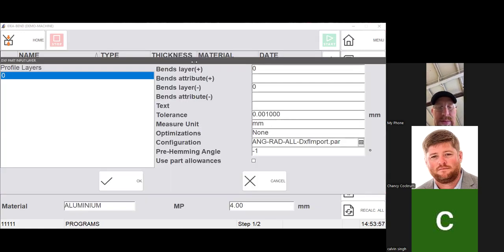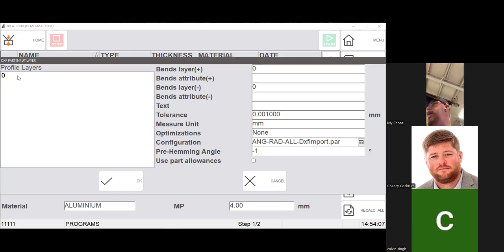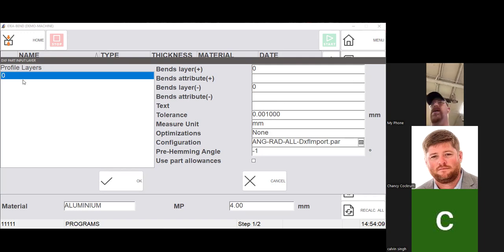Okay. When you choose the DXF, it will show this screen. And from here, you will select the layer where you can find the profile, the layer where you can find the positive and the negative bands, and also the type of the line that has been used to draw the band.